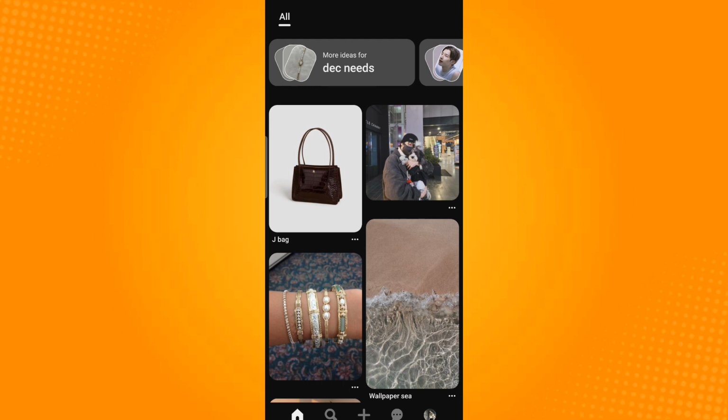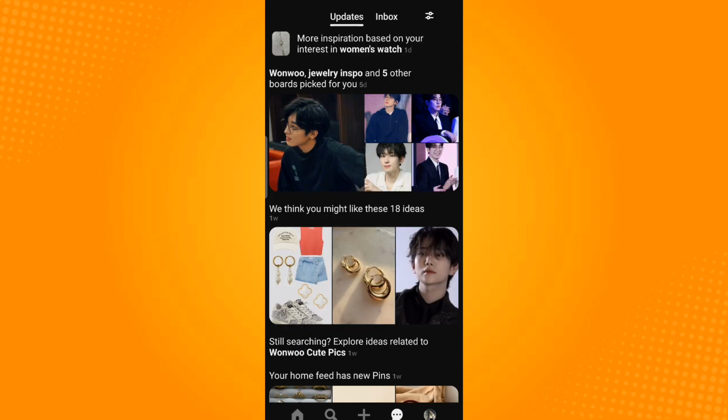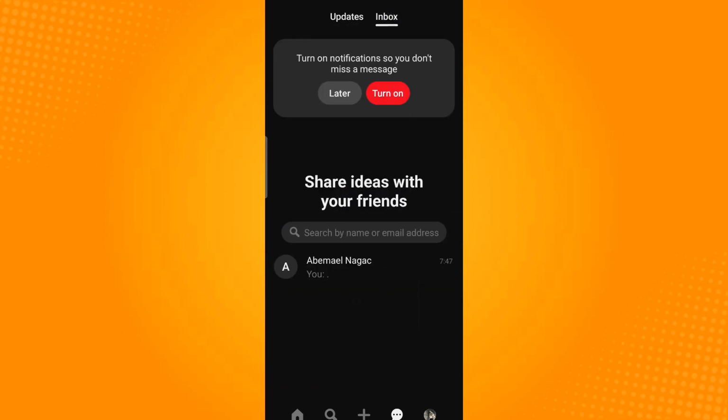Now on the bottom, you will see the menu panel. Tap the message icon and then switch to inbox, which you can find on top. So in here, you will find all of the message conversations in your Pinterest account.